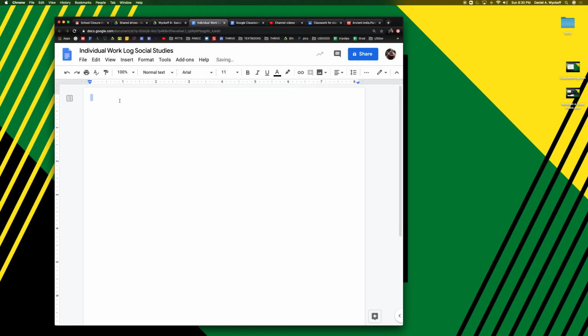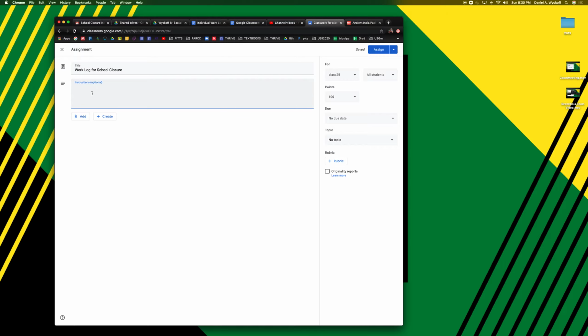Okay, now I can populate it with directions and put whatever I want on this page. But I'm going to create this assignment in a way that every single student is going to have their own personal document. So now that I've created that, I'm going to go back to Google Classroom. Okay, I have my instructions. I'm going to add the Google Doc that I just created.